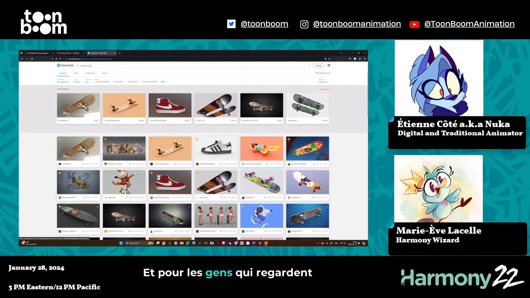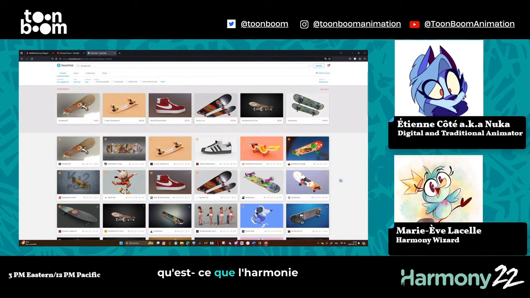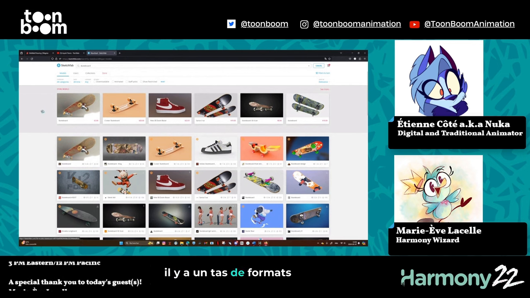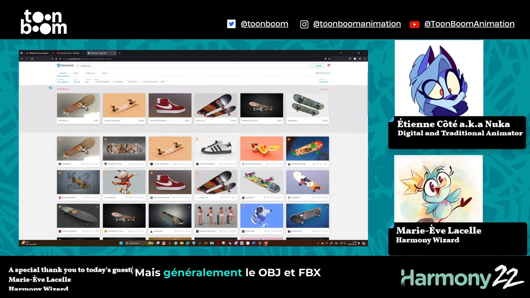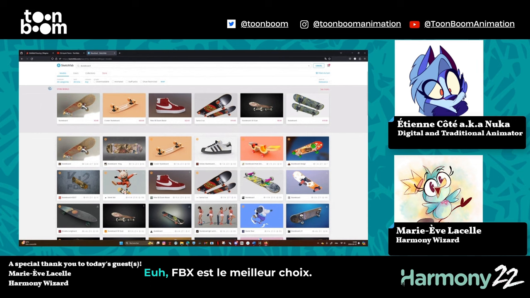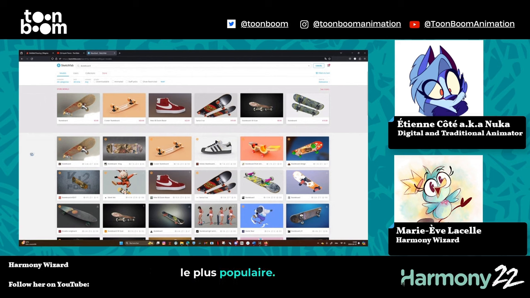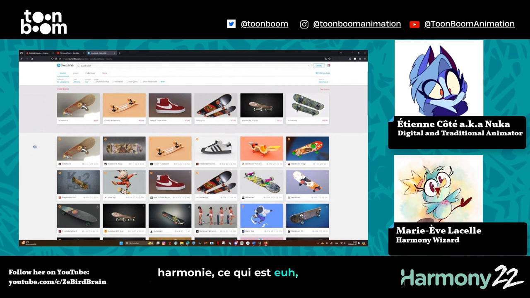And for people watching the stream, in terms of what Harmony can take in, there are a bunch of different formats you can get. Of course, check the documentation to be sure, but usually OBJ or FBX. FBX is the best choice you can have to import in Harmony, and it's usually the most popular format. So if you can get an FBX, it should work fine in Harmony, which is very nice.